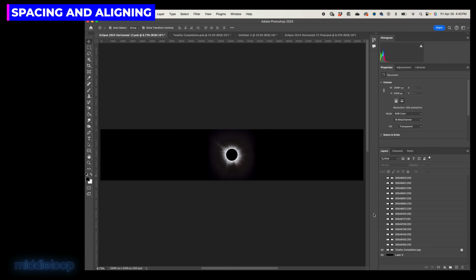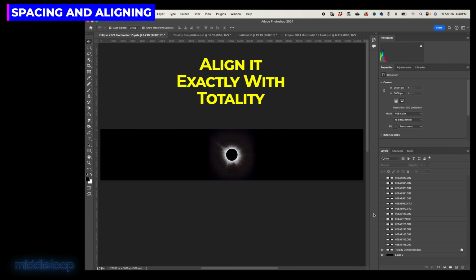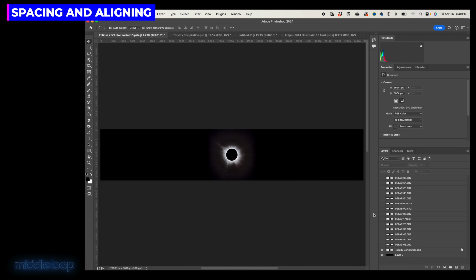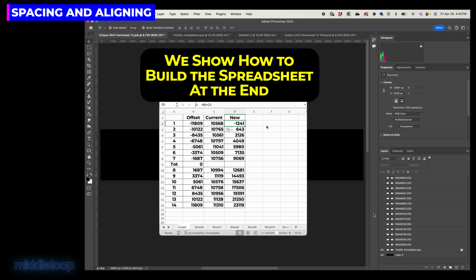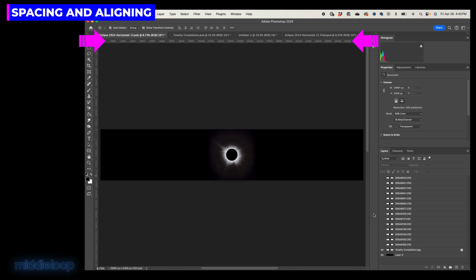So our process for the final placement will be to take one image at a time, fine-tune it so it's exactly sitting on top of Totality, and then move it left or right by the exact number of pixels. Now the math here is pretty simple, and to make it even easier, we'll be using a simple spreadsheet to assist with our calculations. If you're interested, we'll show you how to build the spreadsheet at the end of this quick class. Let's double-check the ruler.